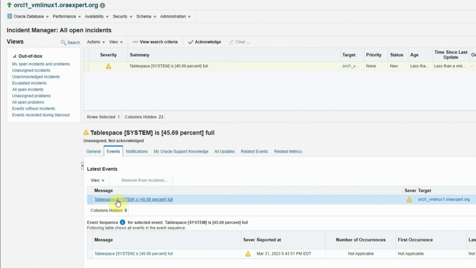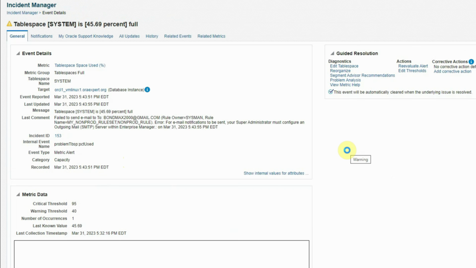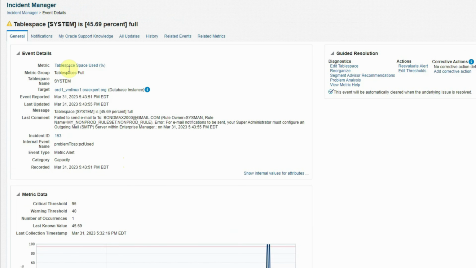You click on this message, that is, tablespace system is 45.69% full. You click on that, and that will give us all the events associated with this particular incident. Now you see that this has a lot of information there, and if you see the last comment in this particular area, it has logged something like failed to send email, which is obvious because we have not configured the SMTP server here.